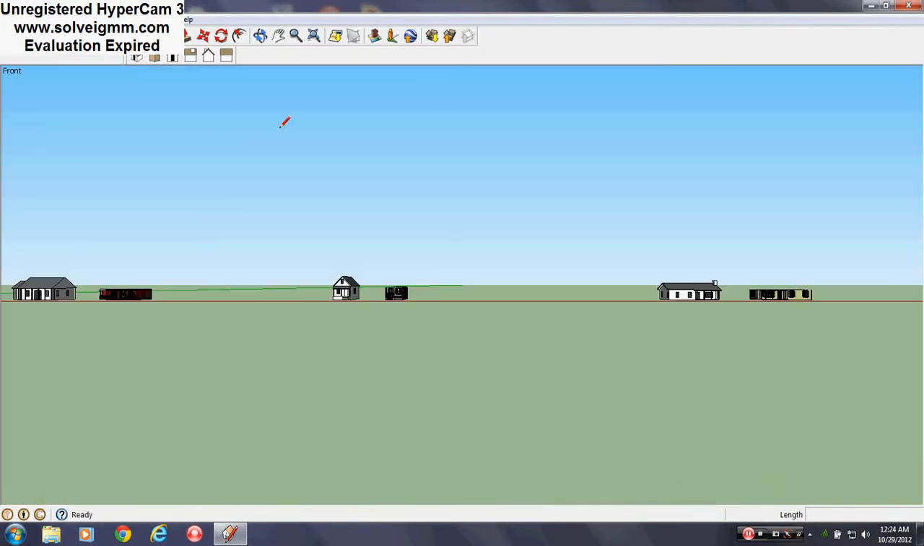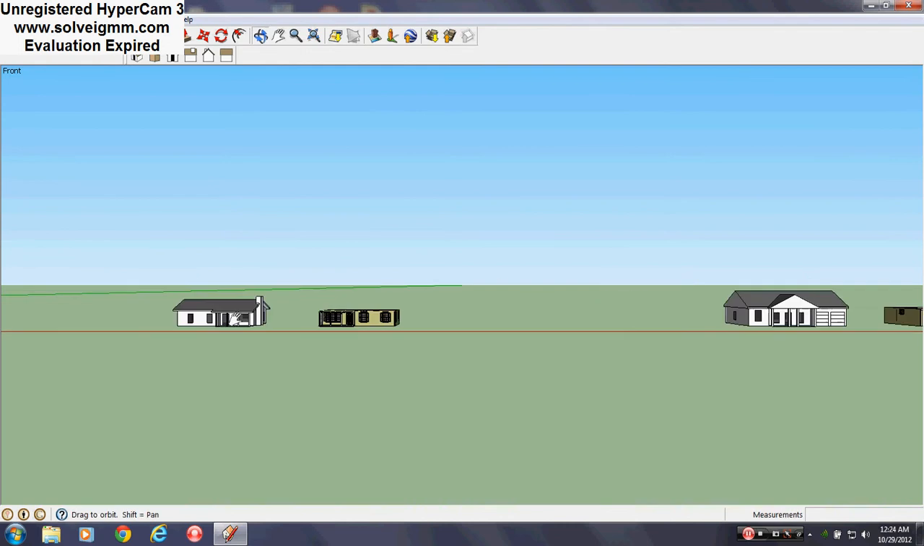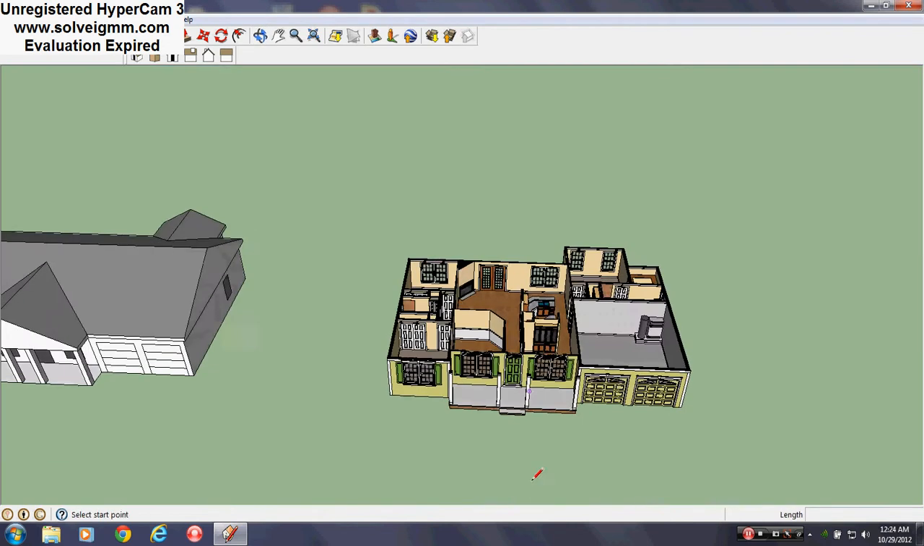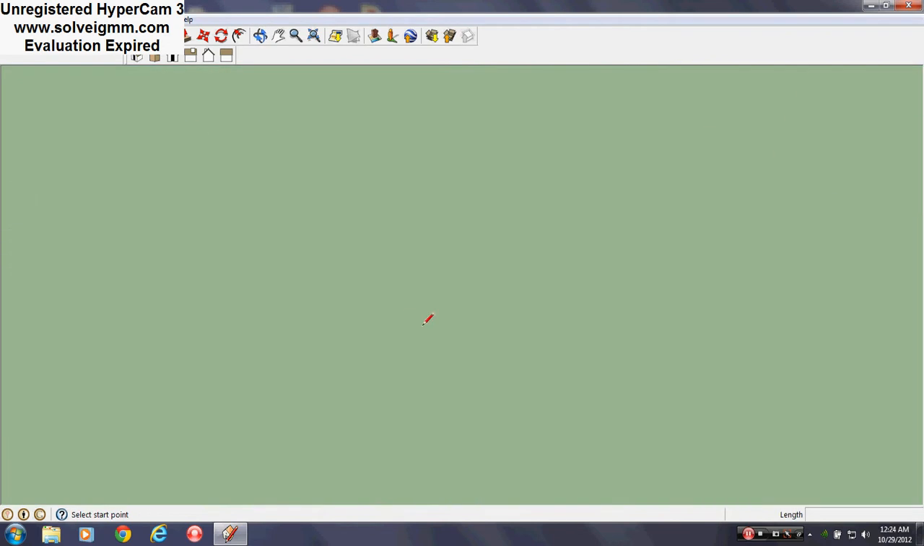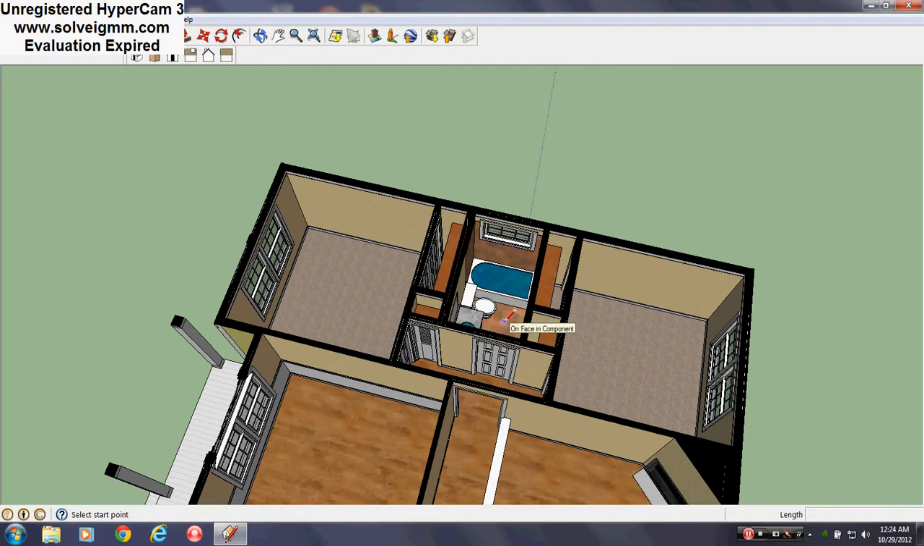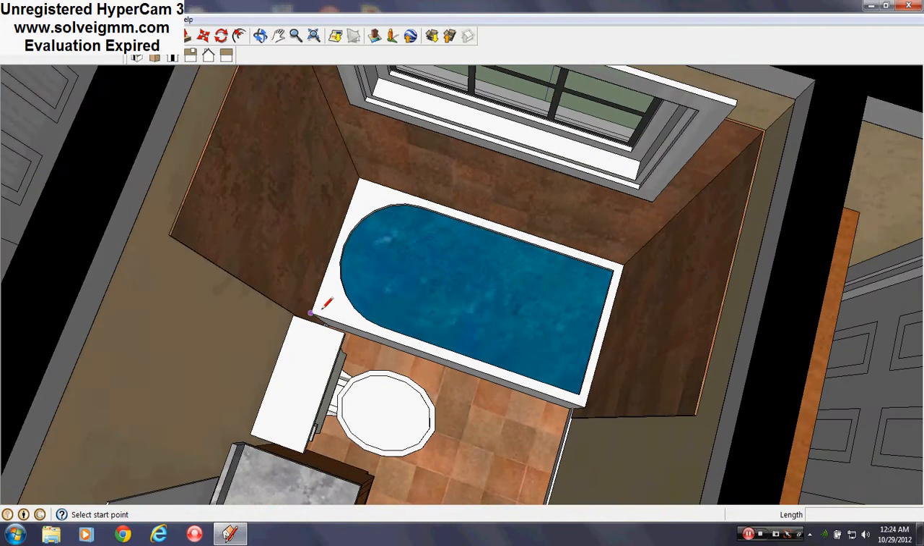Darn it. What happened? I use the mouse wheel and it does things. Bear with me, this is old computer, old mouse, old everything.